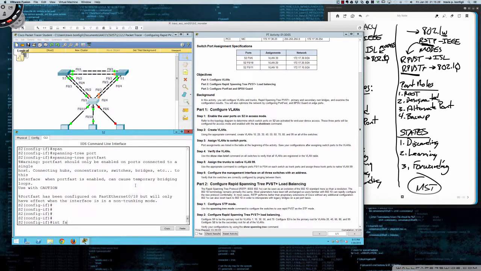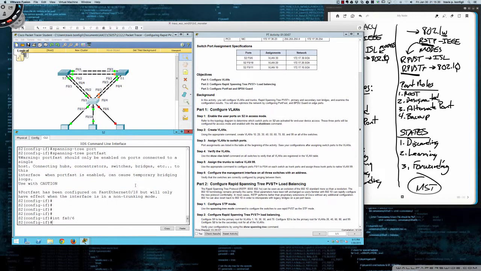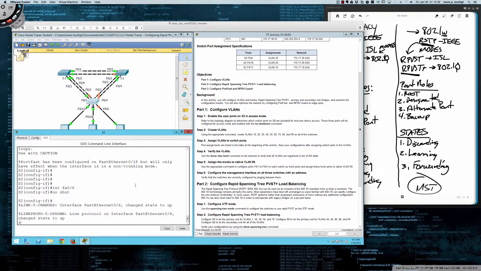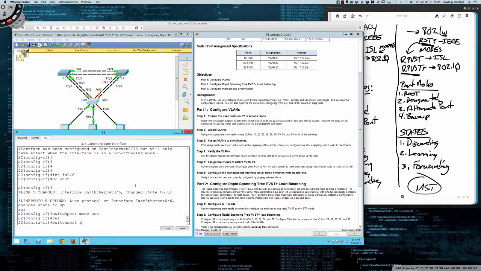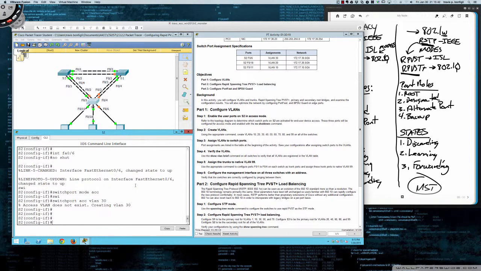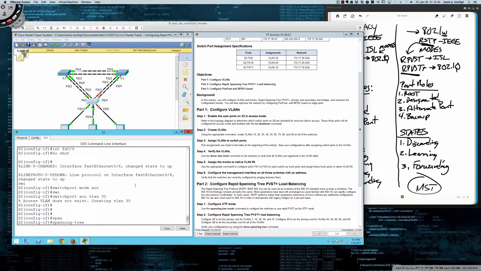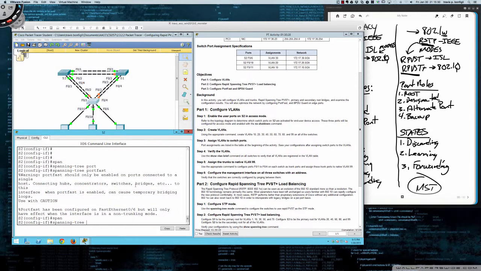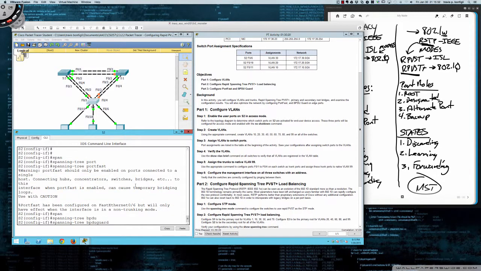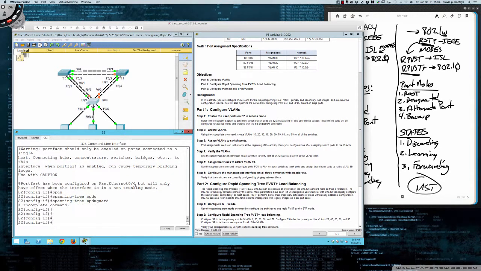And last but not least, let's go into FA0/6. I'm going to say no shut, switchport mode access, switchport access VLAN, and my guess is 30. Is that right? VLAN 30, okay. Say spanning-tree portfast, and spanning-tree bpduguard. All right. So we've got those features taken care of.